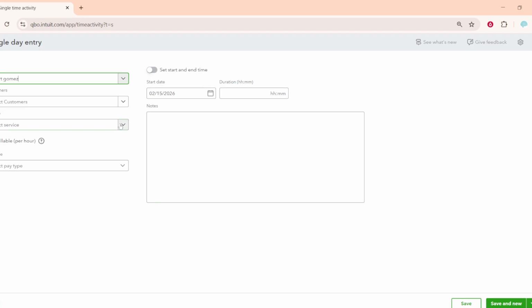If you intend to invoice the customer for these hours, turn on Billable. If not, leave it off to track costs internally without creating billable charges. When everything looks good, click Save and Close. That's it. The overtime hours are now recorded properly.